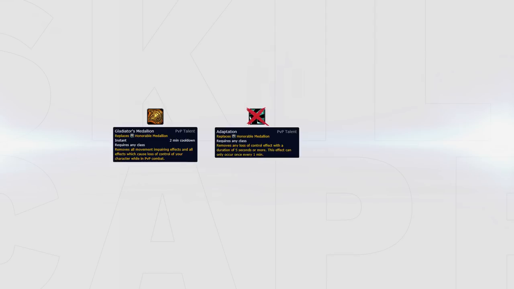Adaptation should never be considered in arena, as it's too easily exploited by your opponents. If they see you with Adaptation, they can bait your trinket easily, then set up a kill that you can't escape. Last up is Relentless.